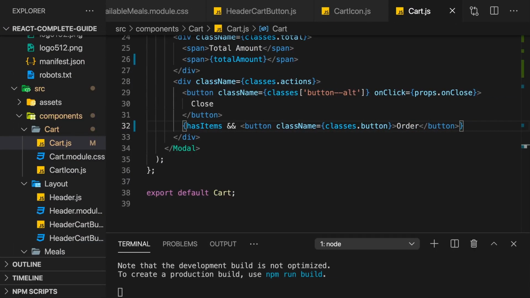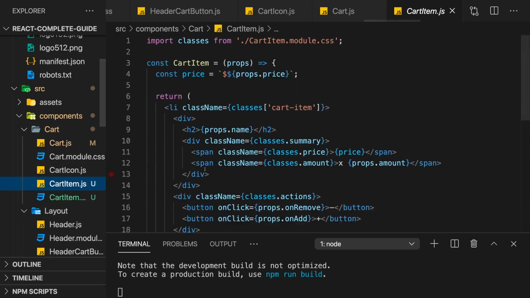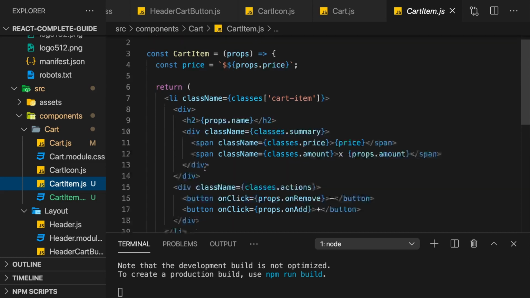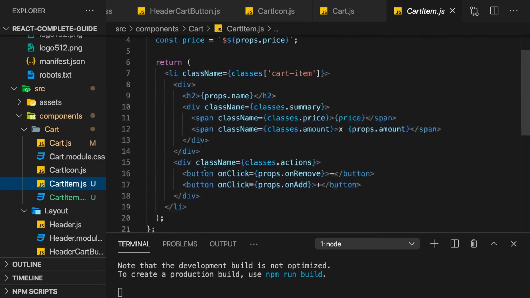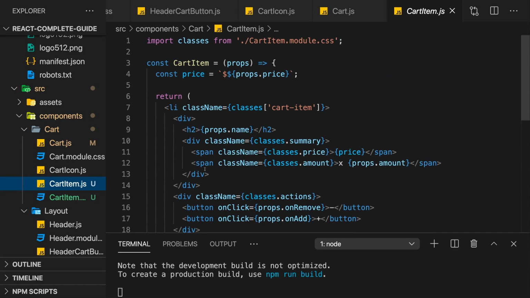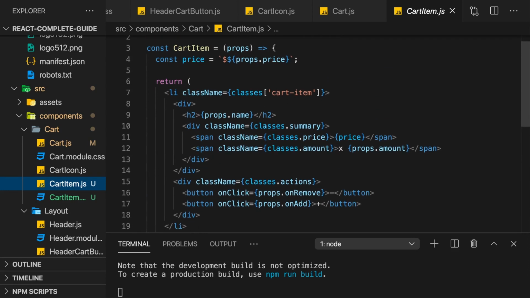Now for that, I prepared a component for you. Attached, you find a cart-item zip file, which contains both a CartItem JS file and a CartItem module CSS file. Simply copy both files into that cart folder. That's simply a cart item component, which is not too fancy, which is why I'm just providing the finished component to you. In the end, this will just output the price, the amount, and then buttons for adding or removing more of that cart item.